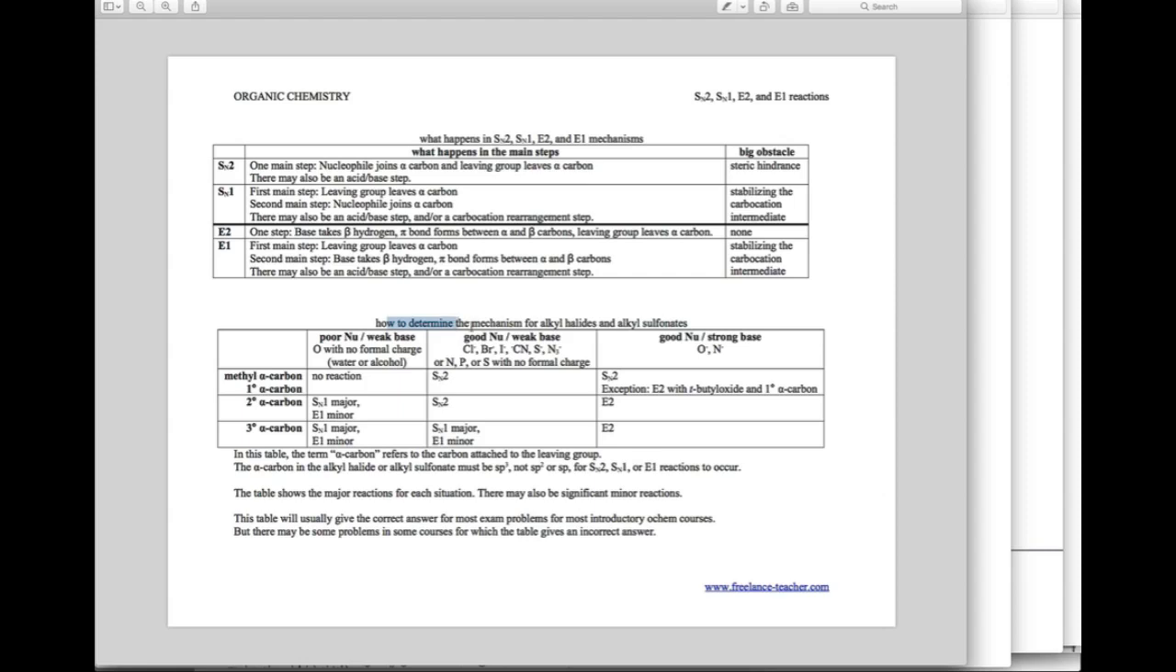So you can see this is a very important table. You can find this table in a handout, and there's a link to this handout in the video description box. You should click that link and print out this table to use while you're going through this video series. Notice that on this same handout, there's also a summary of what happens in SN2, SN1, E2, and E1 mechanisms. This is a very important summary. So now we want to focus on what happens in an E1 mechanism.